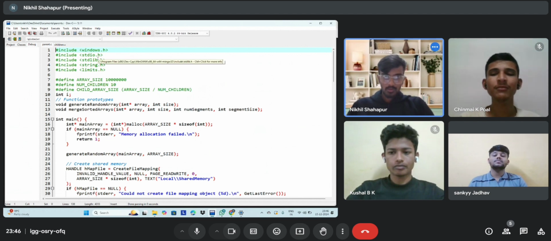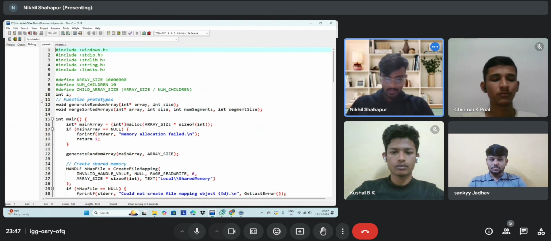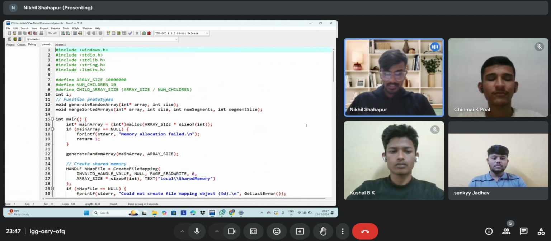In lines 1 to 5 we include windows.h, stdio.h, stdlib.h, string.h, and limits.h. windows.h includes the Windows API functions for process and memory management, such as creating processes, creating file mappings, and mapping files. stdio.h means standard input and output functions like printf and scanf. string.h is for string manipulation functions like copying memory and setting memory. limits.h contains limits for integer types, for general utilization.